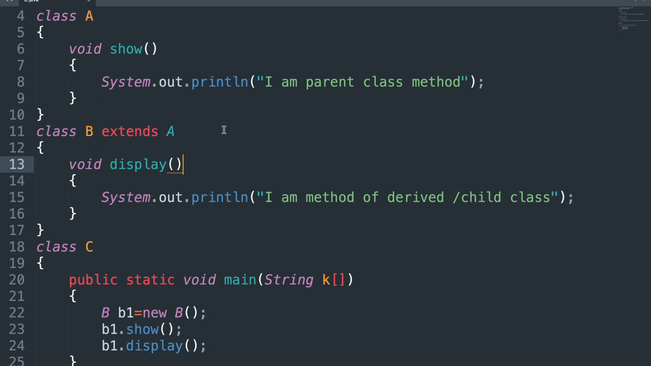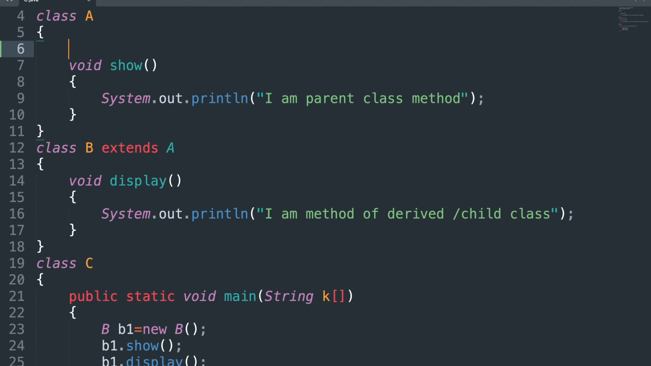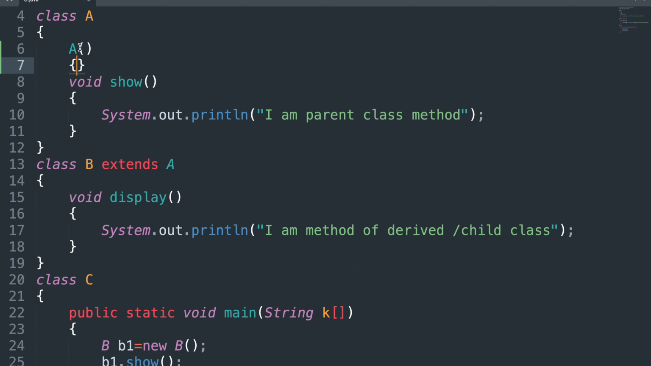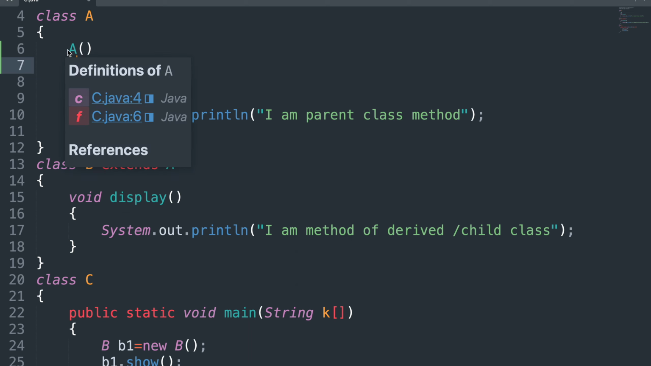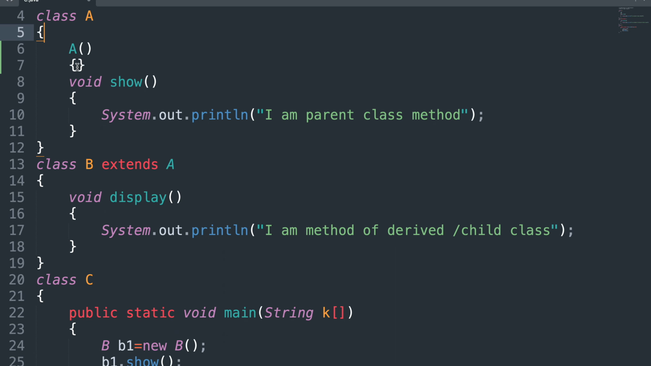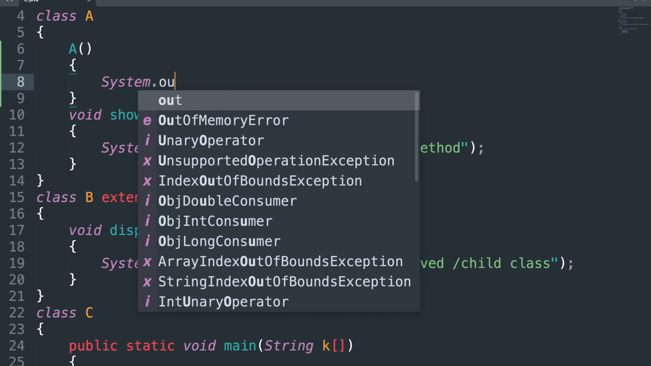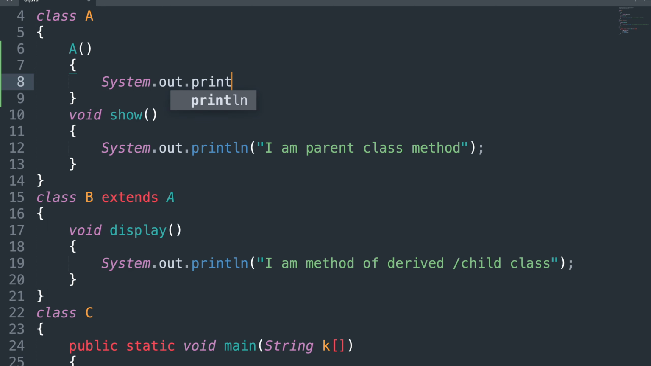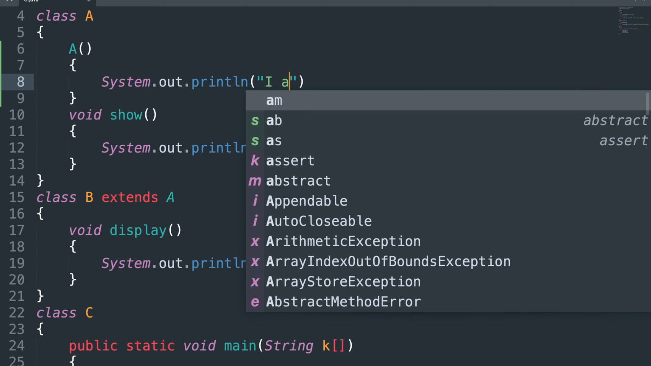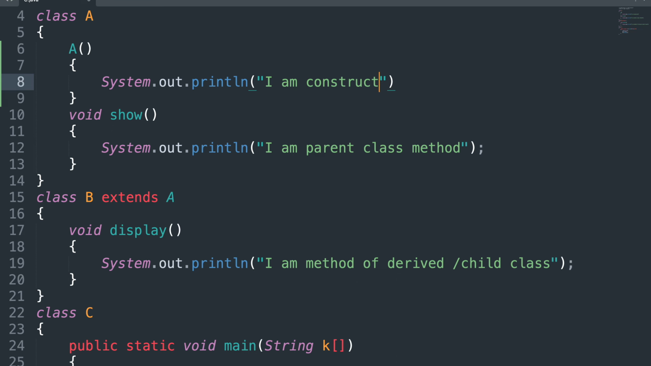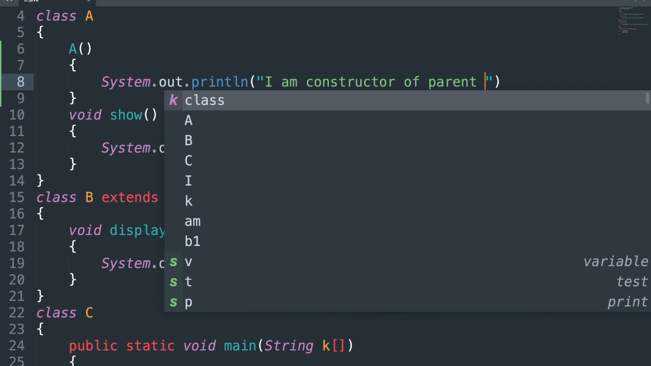So let's see what happens if we create constructors in our base and derived classes. So let us say here in my base class, the parent class, I am creating a constructor. You can see here that this A is the constructor having the same name as that of the class, and it does not have any return type. This is my non-parameterized constructor, and it's simply printing a message that I am the constructor of parent class.